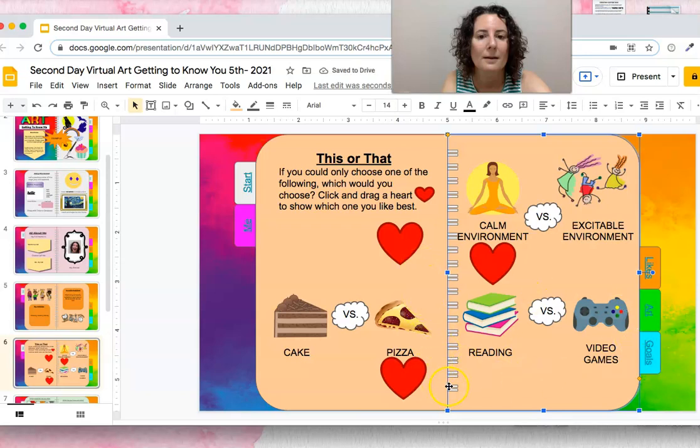All right, over here, if you had to pick reading or video games, which one would you pick? I like both, but I do like reading more. Okay, so just like that.